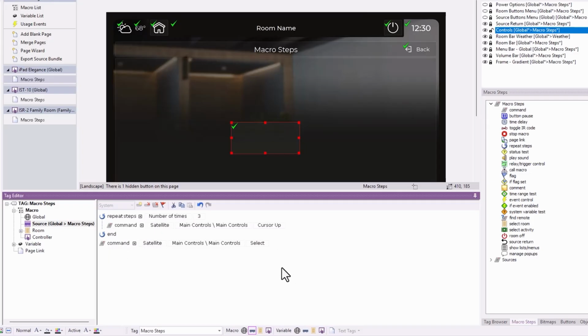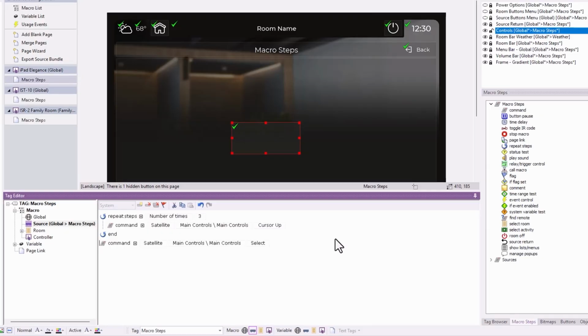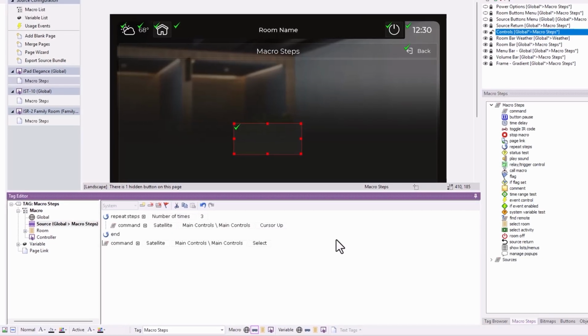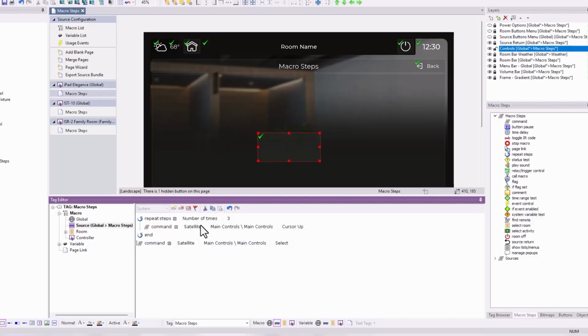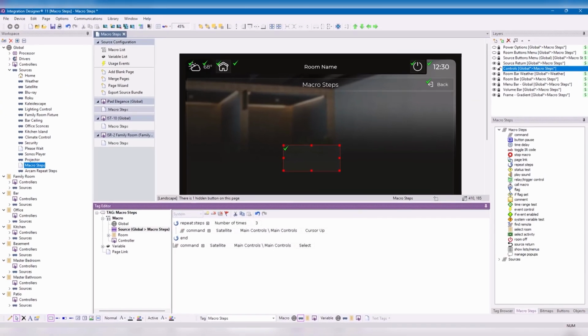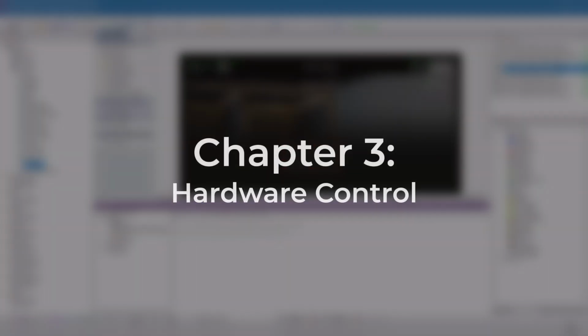Okay? Maybe not the best example in the world, but you can use that to send a command a number of times. A little bit better than continuously pressing. Okay? So that'll solve some problems in the field, or some it won't. Okay? All right, so there you go. That's repeat steps. Now let's talk about status test. That's the next macro step.